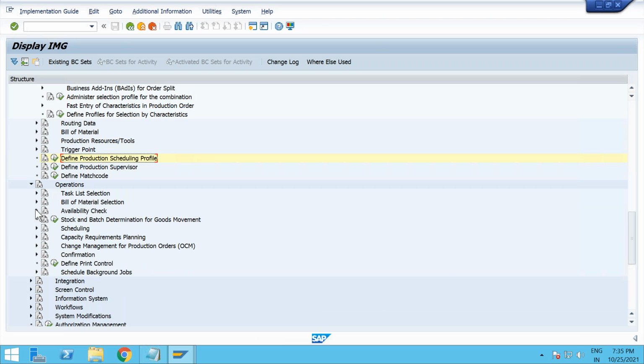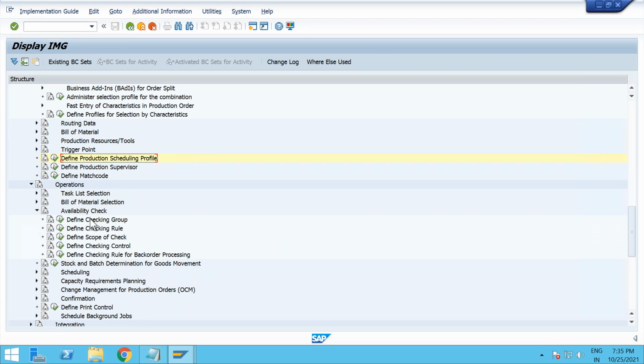Next, we need to define the availability check. So if we don't define the availability check, what will happen when the components are not in stock, the raw materials are not available in the quantity which we would want? The availability check can stop the order. Okay? That it says that you have a missing parts list. Do you want to go ahead or not? So in the business scenario, in the implementation, we can ask the business whether they want to stop production if the raw materials are missing, or do you want to go ahead? So according to their needs, we can configure it.